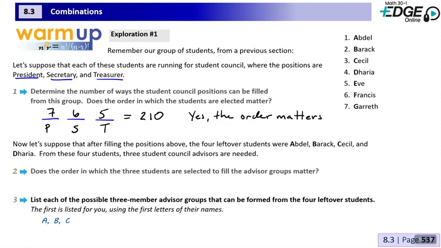Next, after filling the positions, there are 4 leftover students. Let's suppose they were students A, B, C, and D. From these 4 students, we're going to select 3 as student council advisors. Again, we are asked, does the order in which the positions are filled matter?